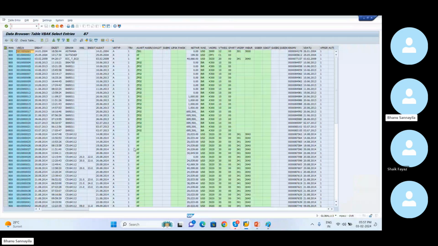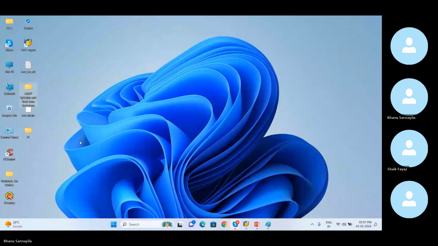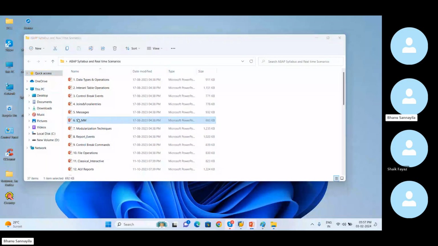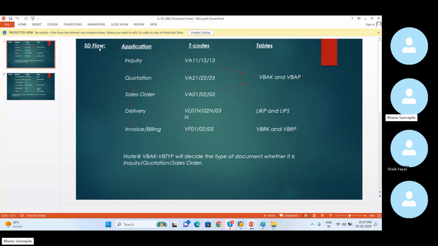Do you know what is the T code? Pardon? VA11, sir. Exactly. So if you open the syllabus document that I've given you, for inquiry, the T codes are VA11, 12, 13.